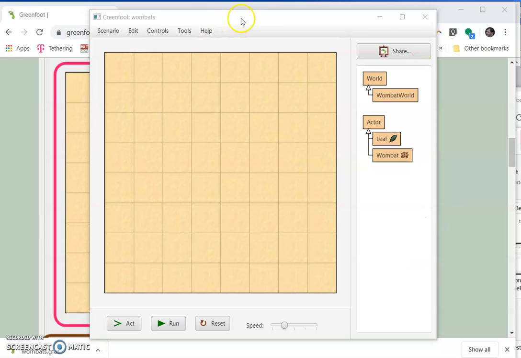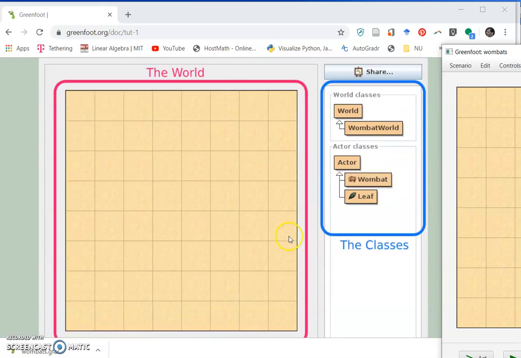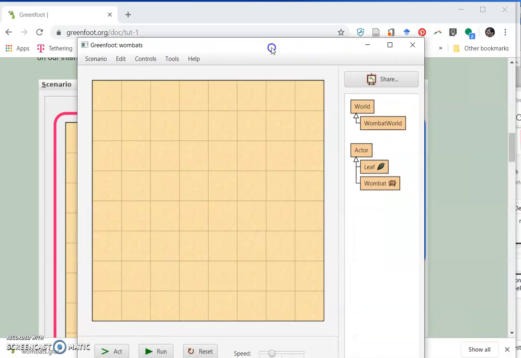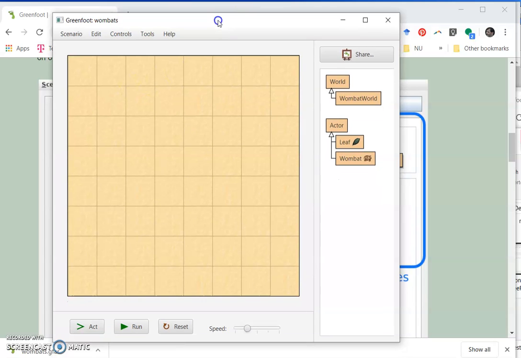Okay, so we've opened our Greenfoot scenario, and we're looking at the different sections. This section here is the world section. This is a world object as opposed to the world class here, which we'll talk about objects and classes in a little bit. But this large grid area is the world.